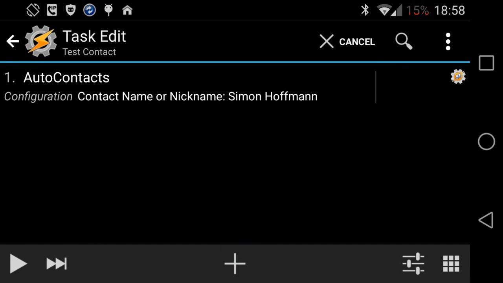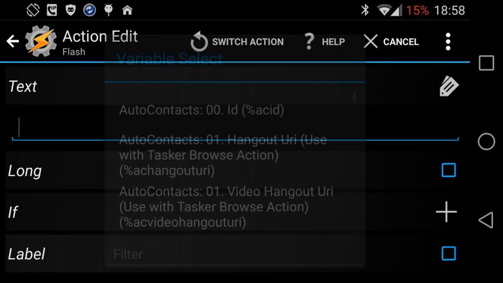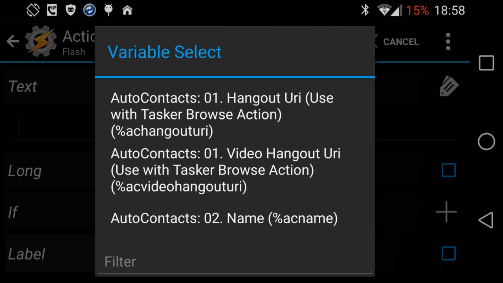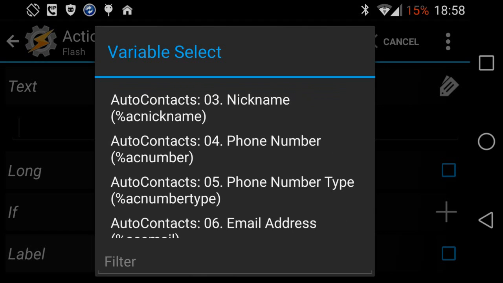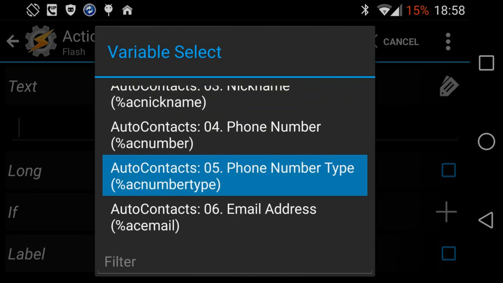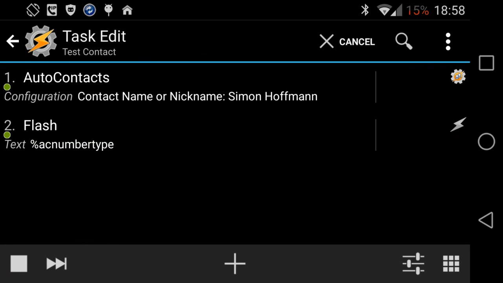Now you query for every contact that has the name Simon Hoffman in it. If you then add a flash, you'll easily see all the variables you now get after that query is performed. You'll get the contact ID, the Hangouts URL, video URL, the name, the nickname, the phone number, the type of the phone number, whether it's mobile or home or work, the mail address, and so on. All those different fields. And let's now display phone number type for my contact and run.